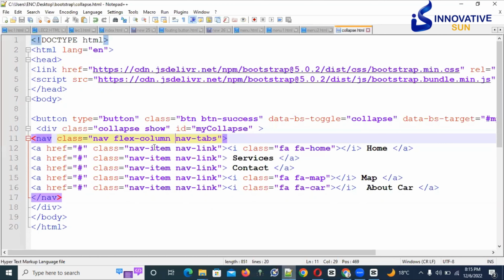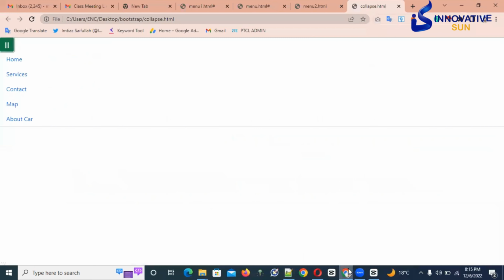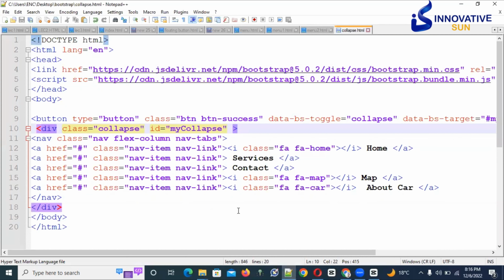I'm also removing this one, show. By default, this should be hidden. Okay, now check. You can see it's working. By default, collapse is hidden. If you want to display it, then you should write here show.